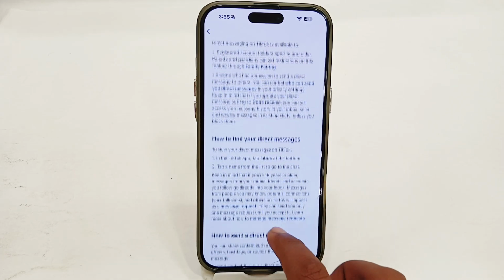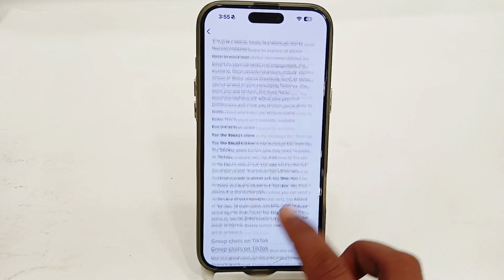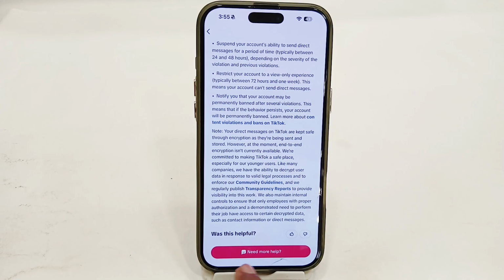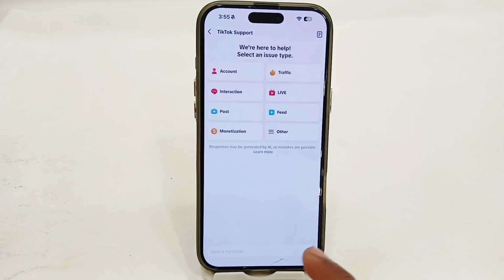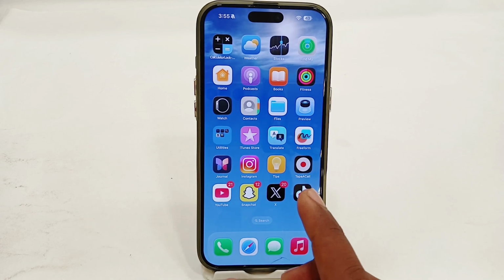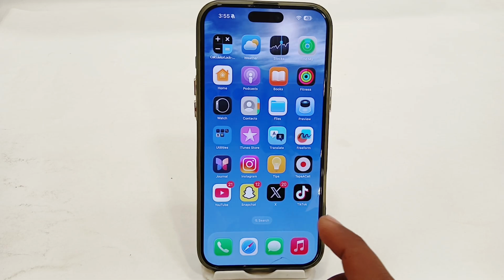Now you might see some errors and their fixes on this screen. You can also tap on the need more help option to start a live chat with the TikTok support team. In this chat you can easily contact the TikTok support team, discuss your issue, and get official help from there. So in this way your issue will be fixed.